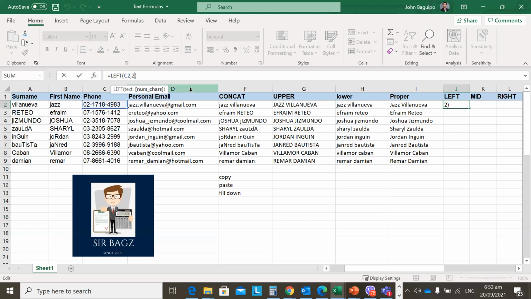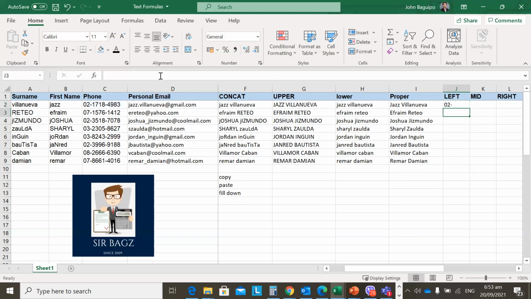So let's try replacing the number of characters to 1. Of course, it will only show 0, which is the leftmost character. If you want to show 3 characters, it will include the dash. So let's replace that to 2 again, since we want to show a country code. Highlight the whole column, press Ctrl D to fill down.